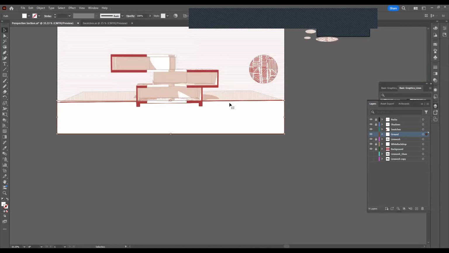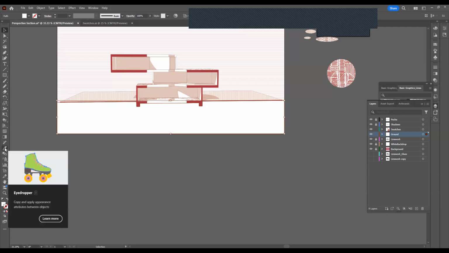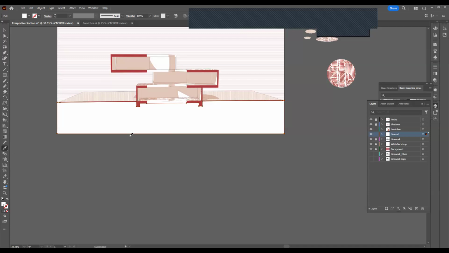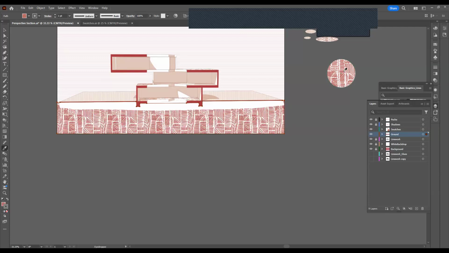So now this actually isn't a live paint because we have a shape. So what I'm going to do is select inside this white space, inside the shape that I created, and then use my eyedropper, which is this right here. That's going to match these properties here.